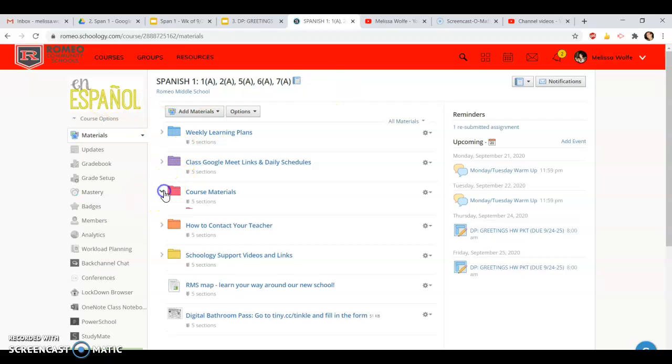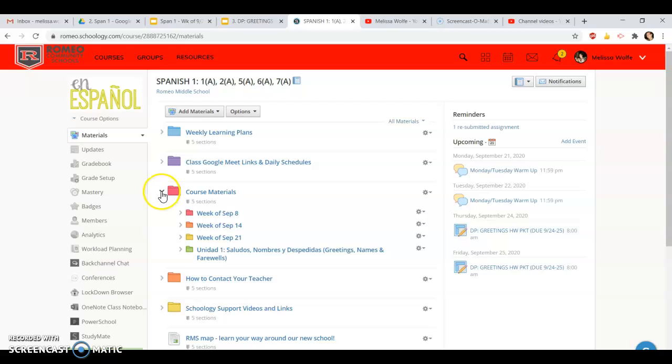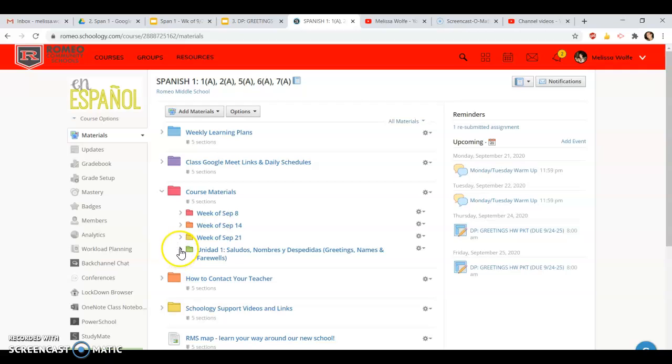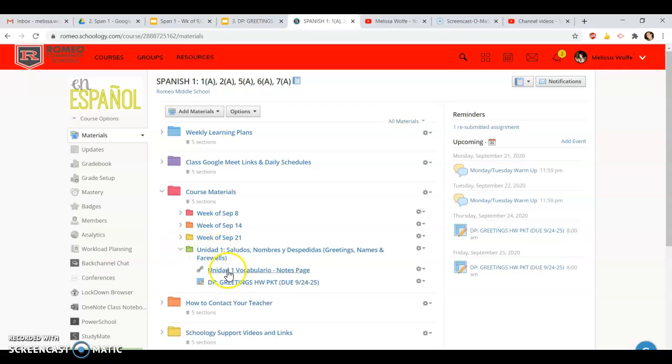course, and then you're going to click on this little caret on the side for course materials. And it's not going to be in the week of September 21st because now we moved on to units. So you're going to open that unit folder. And right there's the vocab notes page, which you should have already filled in before even coming to this homework, because you cannot do the homework unless you have that notes page completed. Instead, you're going to go to the DP Greetings homework packet right here.